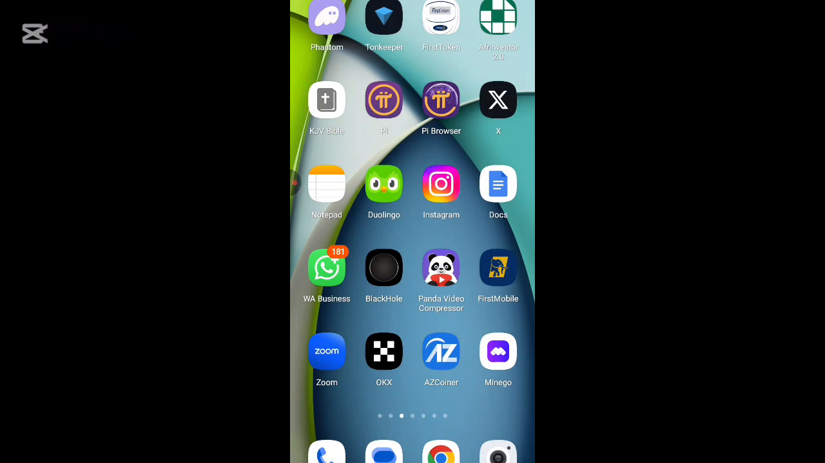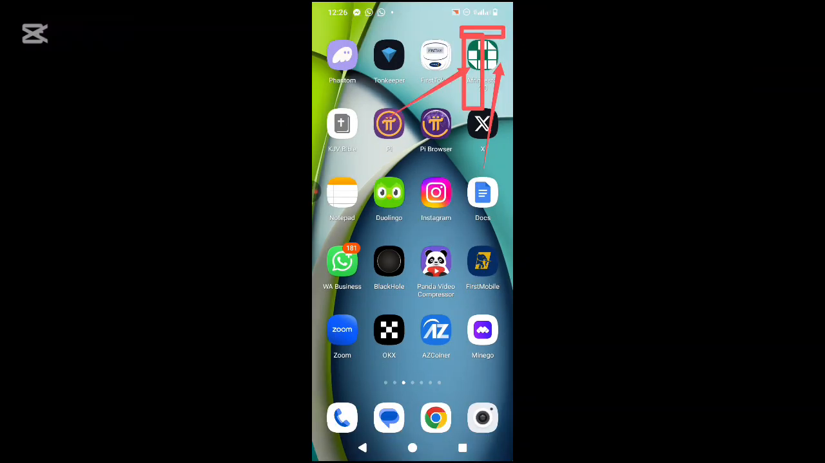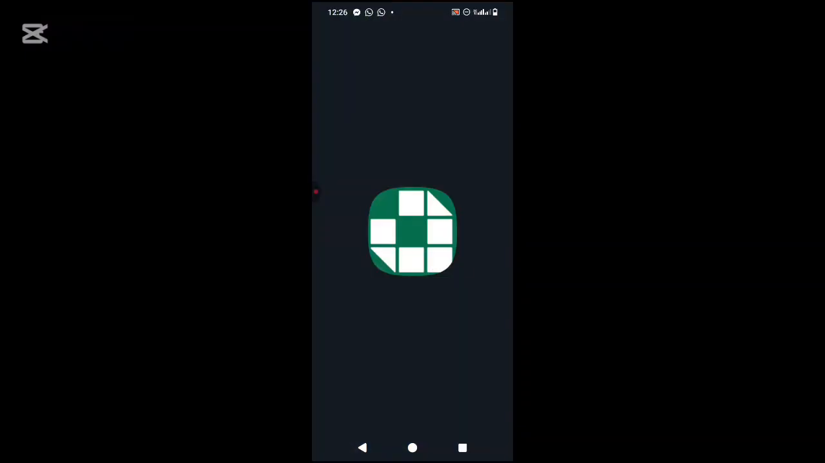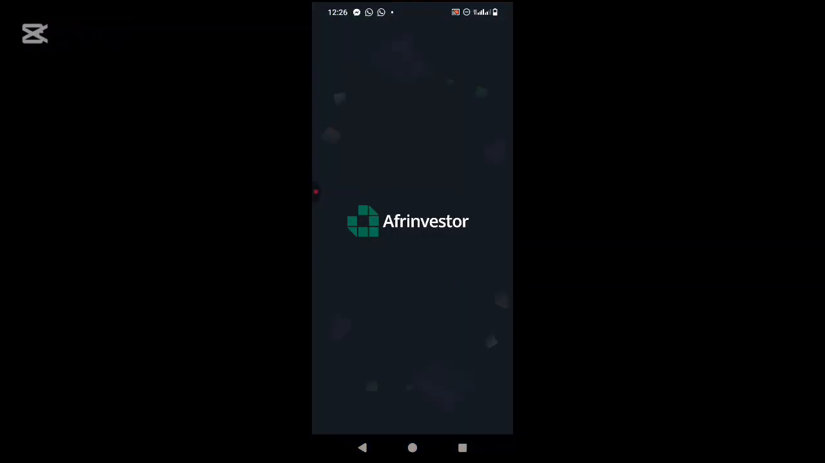I'll be making use of AfriVenture. You can see it here. AfriVenture 2.0 is what you are going to download from your Play Store. Now once that is done, you click on it. As a newbie, or for those, I know some of us already have it and are trading with it.